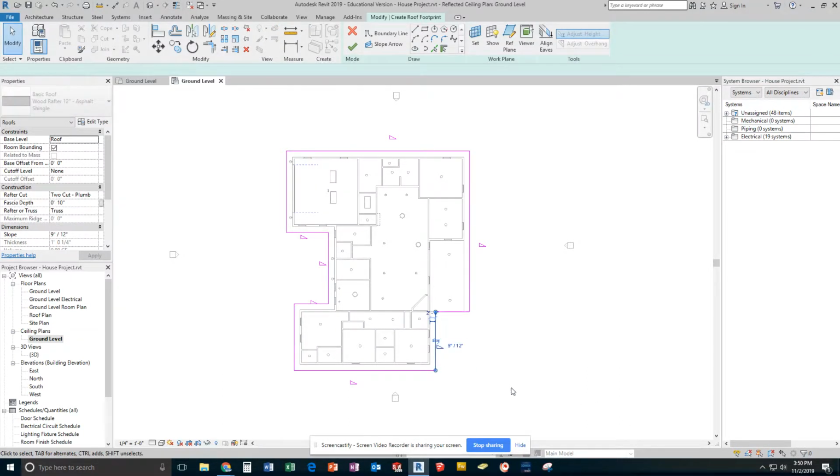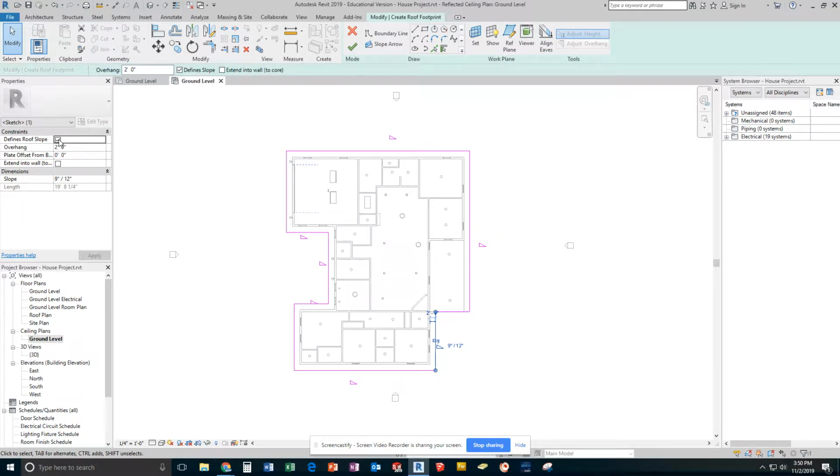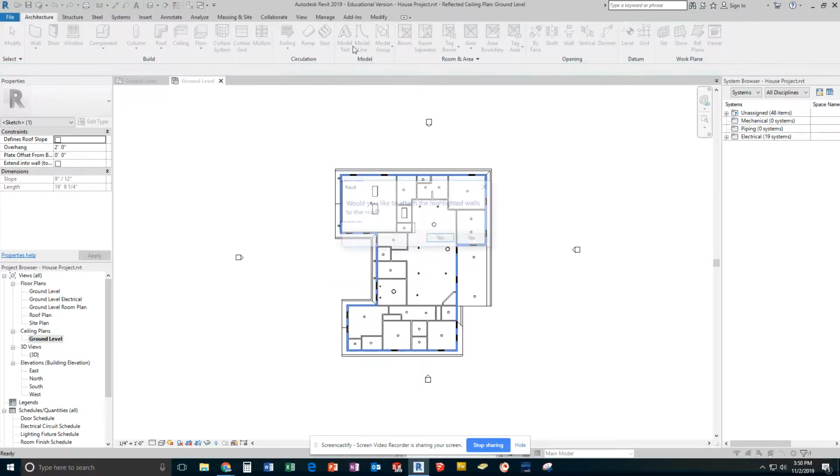Oh, I think I might have had to get rid of this one as well. That might have been the other one. So that notch here is now no longer defining my slope, and I'm going to accept that. Now I'm getting what I'm expecting to see.